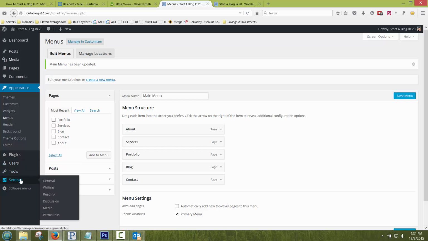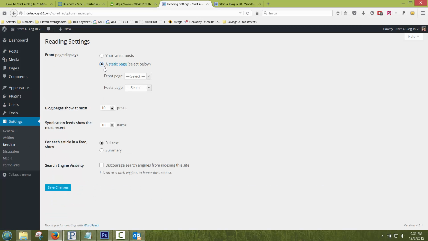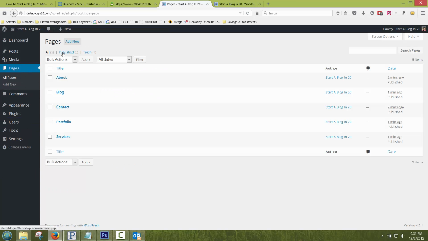So then what we're going to do is go back to settings. We're going to go back to reading. This is what I mentioned earlier. We're going to click static page for the front. Whoops, we didn't do a static page. I messed up there. Let's go back to this.